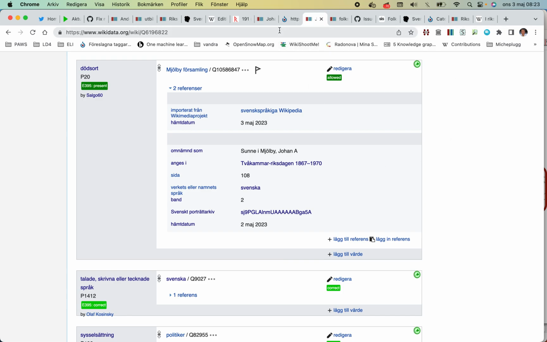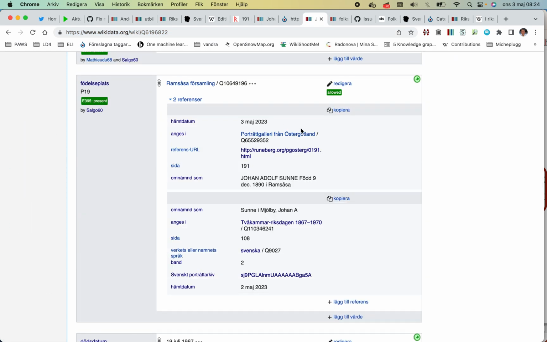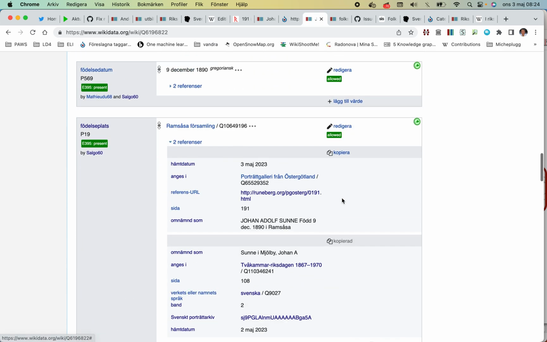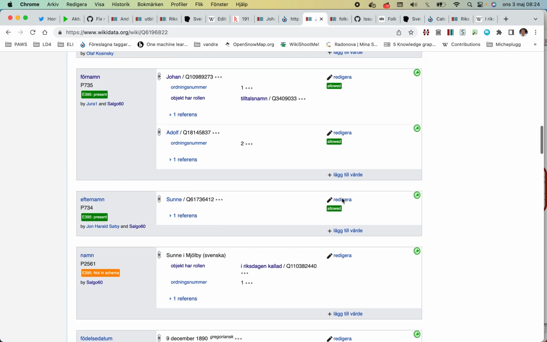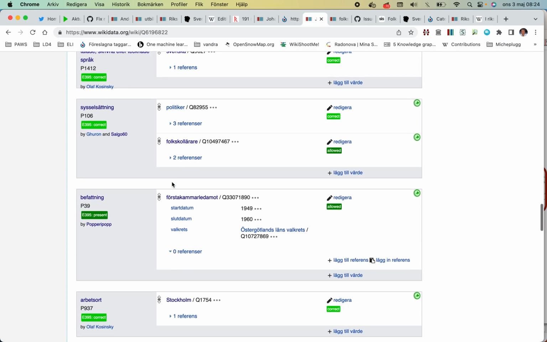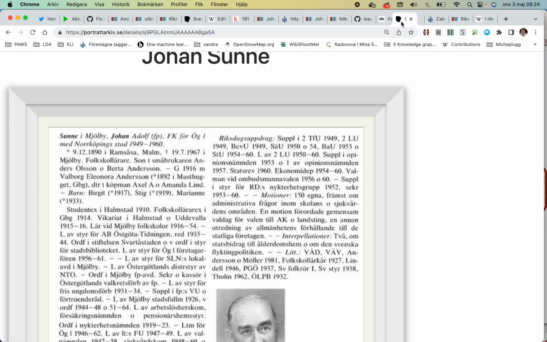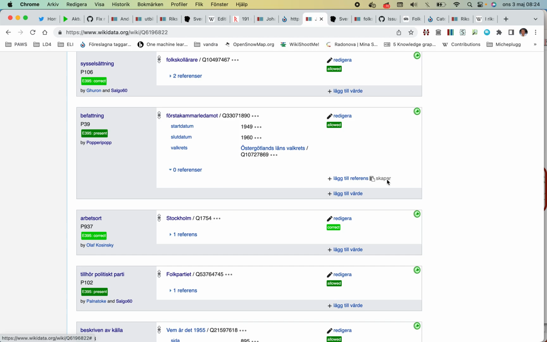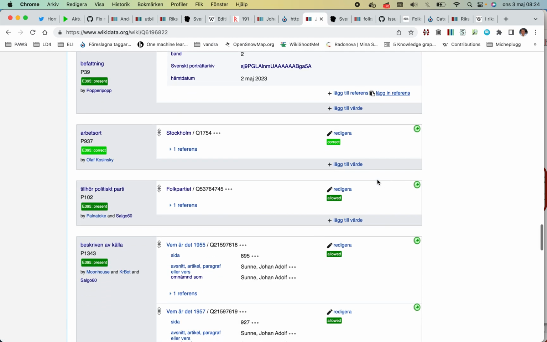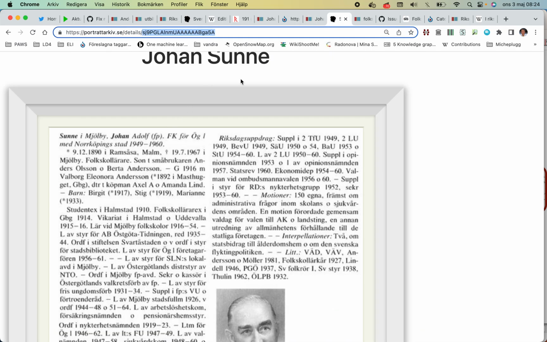We have the source. I do a refresh on the page. Tvåkammarriksdagen is confirming Sunne, that I already have added, I think. And we had the death date, we have politician, we have the occupation. That he was in this första kammaren. We can see what we have here. 49 to 60, it confirms that with this one. Arbetsort Stockholm, I don't confirm. Folkpartiet, FP is confirmed.